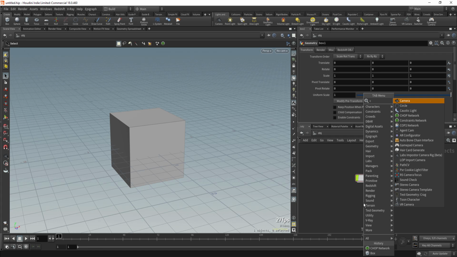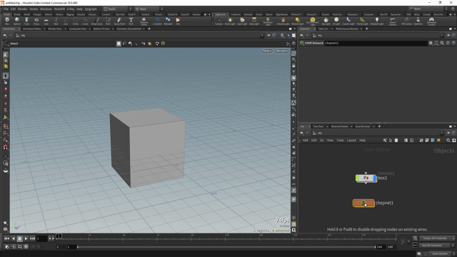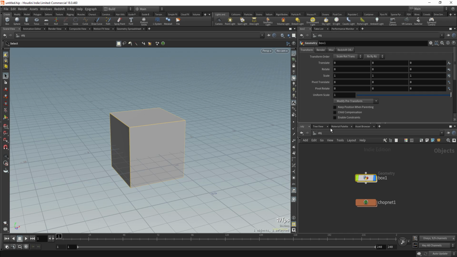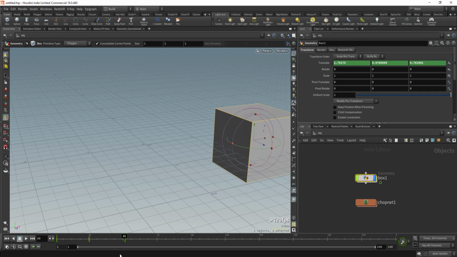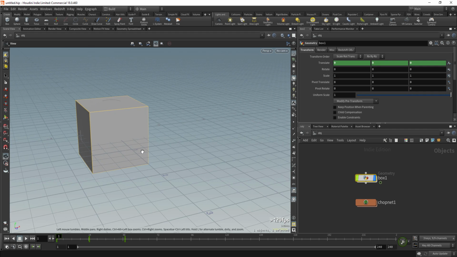I'll create a new chop network, and the thing we're going to do is very simply create some animation and import that into the chop network. So let's add a keyframe here, move some frames ahead, do a very simple quick animation to have this. So how to bring that into chops?